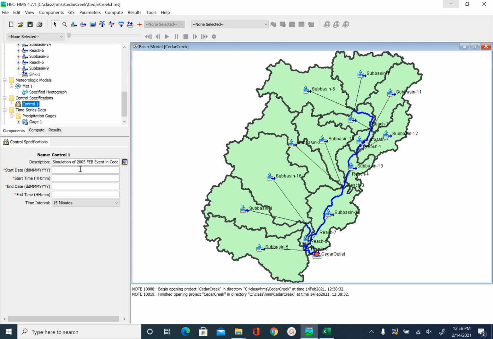For start date, we know when the rainfall started, so we will use the same date, which is 21st of February 2005. We know at what time the rainfall started, so it started at 1 a.m., so we will use the same time. Now end date, we want to use an end date and time which is long enough so the simulation runs completely and we get a complete hydrograph. So that is one way to figure out what end date and time you want to use.